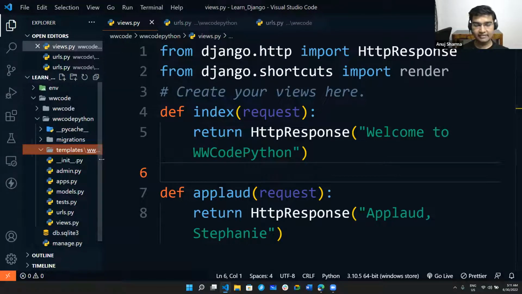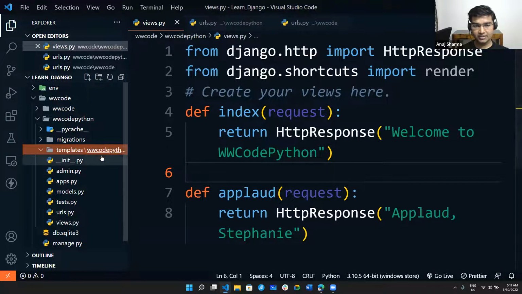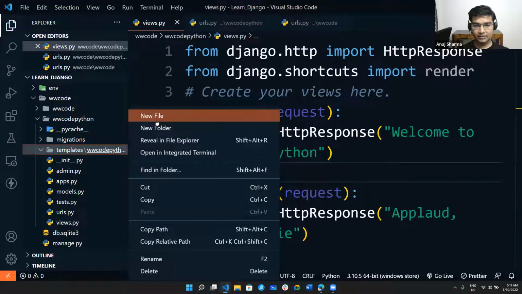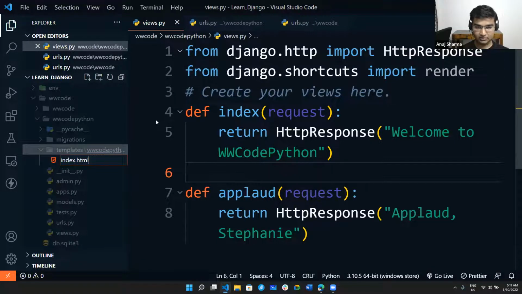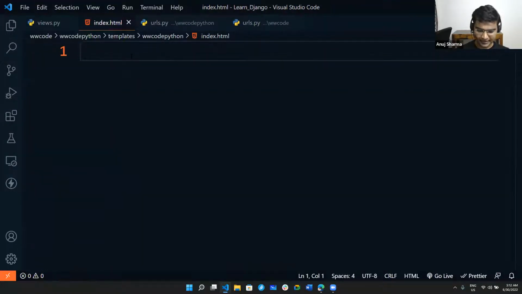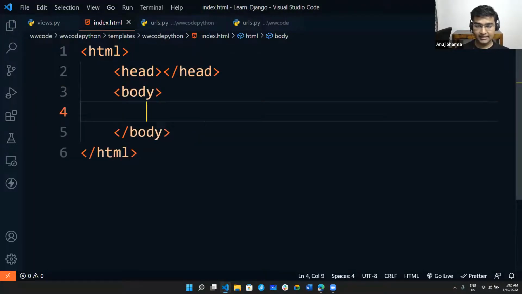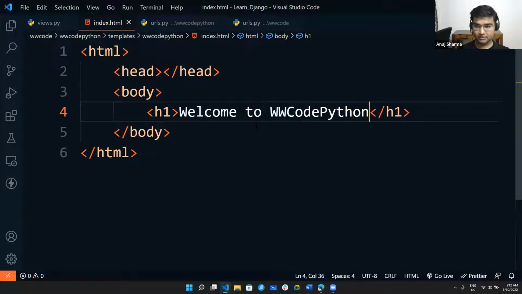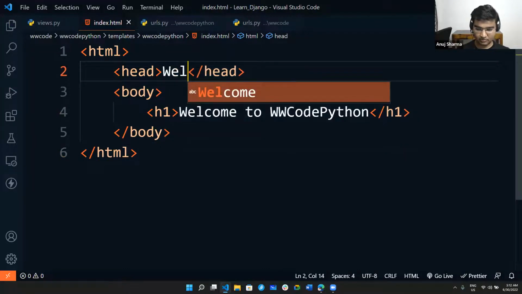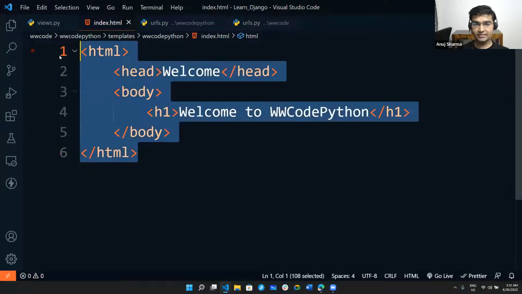And why do I do that? Because it will be easier for Django to look for the HTML page in here. So now I'll create a new file, index.html. When I'm here, I can write HTML, head, and then my body. In here, I'm going to say welcome to www code Python. All right, so I created this HTML page.